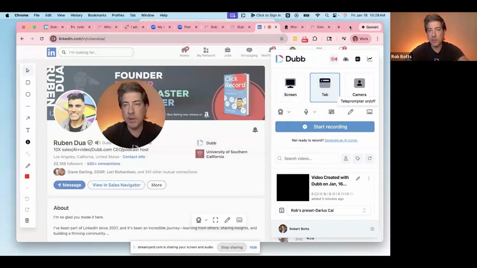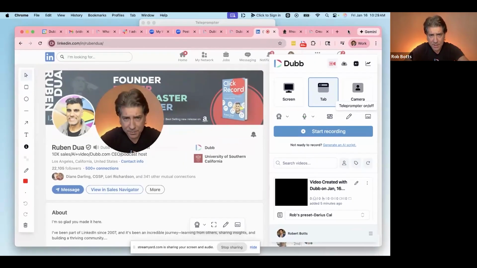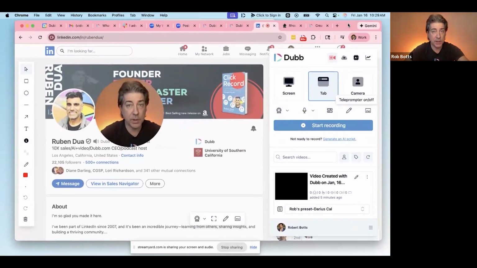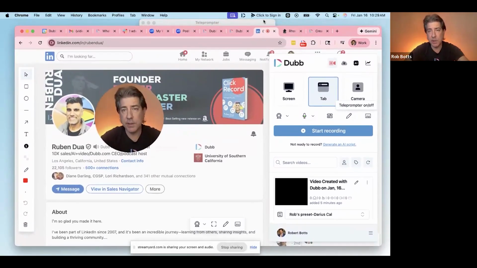Now, the thing to remember is when you have the Dubb Chrome extension and you're going to use the teleprompter, I wouldn't go full screen because you're going to hide the teleprompter tab. You physically won't be able to see it or click on it. So if we're going to use it, just leave a little bit of a gap up here. So when you hit record, you can just tap it, bring it forward, and you're able to use it.